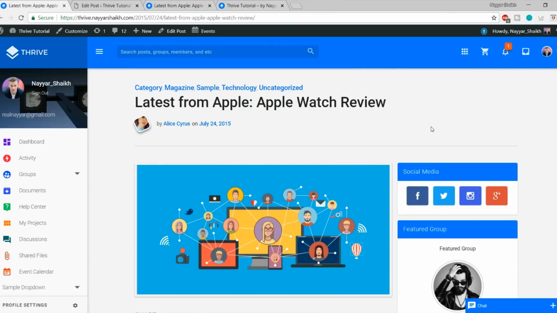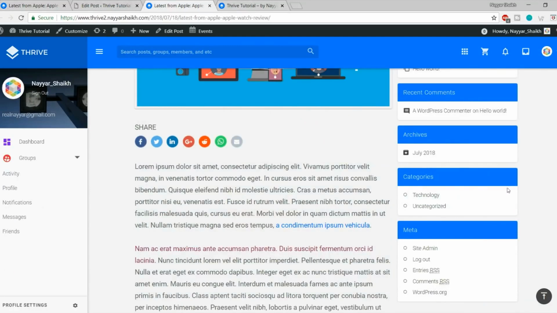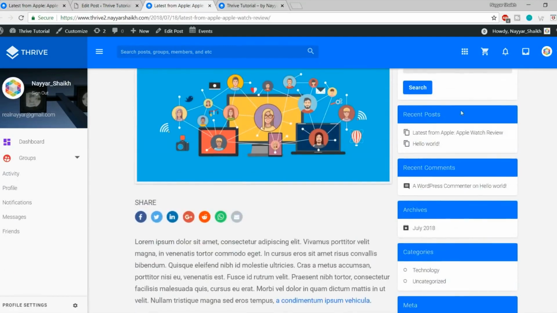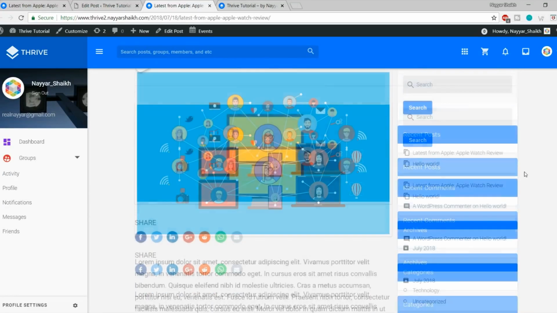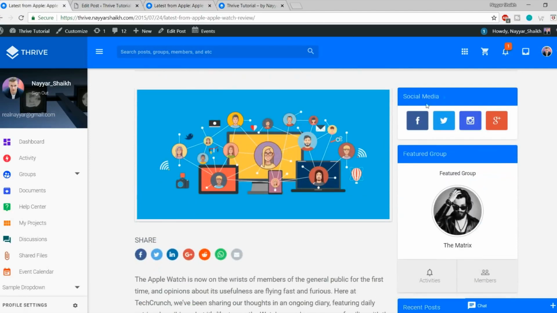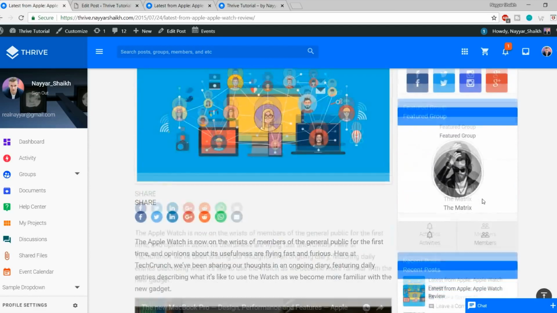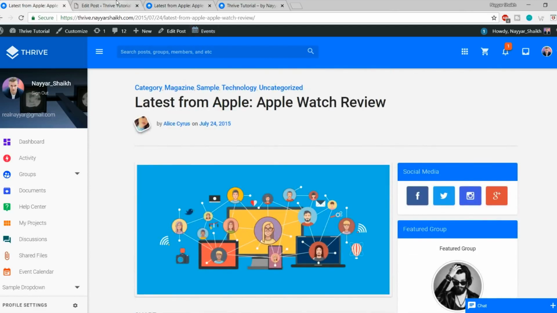Okay guys, so after half an hour it has stopped raining, so let's continue. We have created the post over here. Now it's time to change the sidebar. We have some default sidebar over here, some really boring ones, and we have to change them into something like this. We have social media, featured group, recent post, and all those things. So let's see how we can do this.